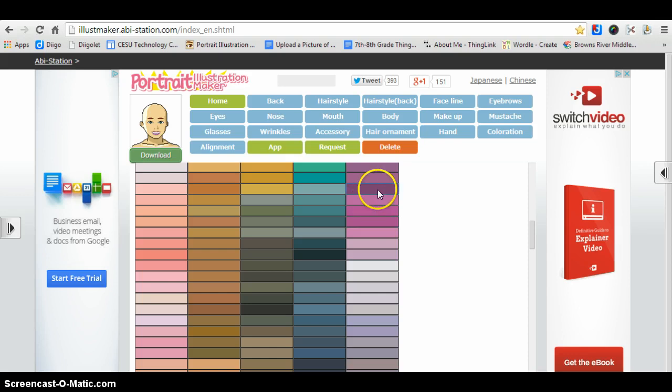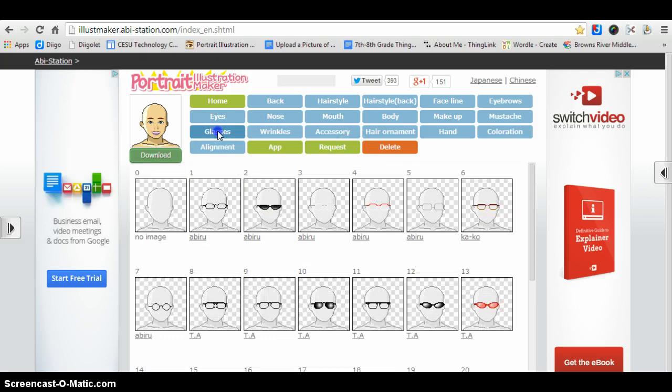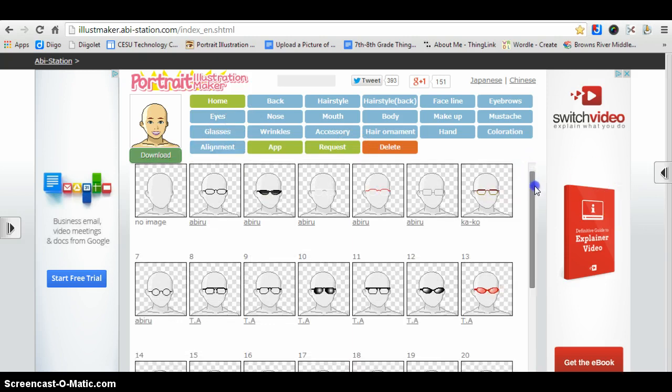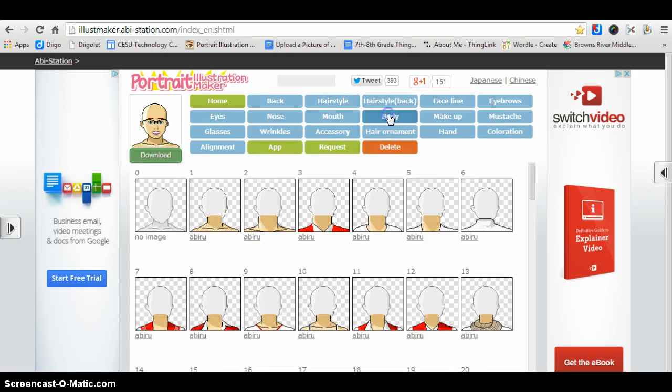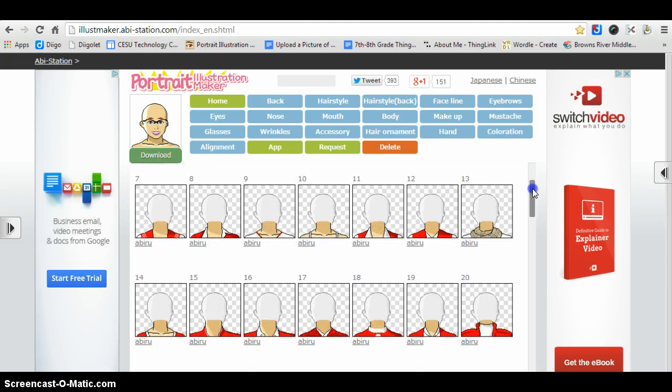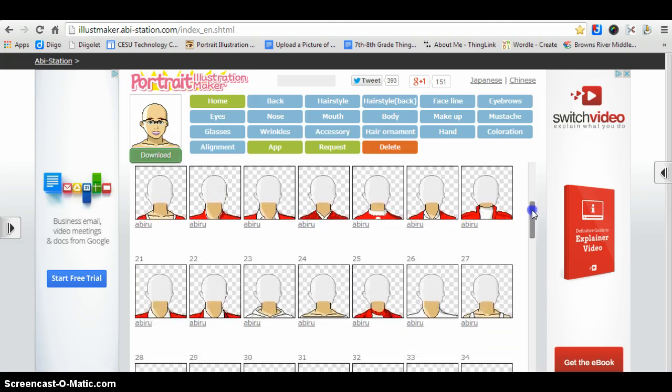That'll work. Okay. I think I'm missing something. Oh yes, my glasses. So I'm going to scroll down and find a perfect pair of glasses. Oh, I think I need to give myself some clothes. So I'm going to click on body. And then you can see you have a bunch of different clothes that you can choose between. Have no fear, you can change the color of these if you want to.